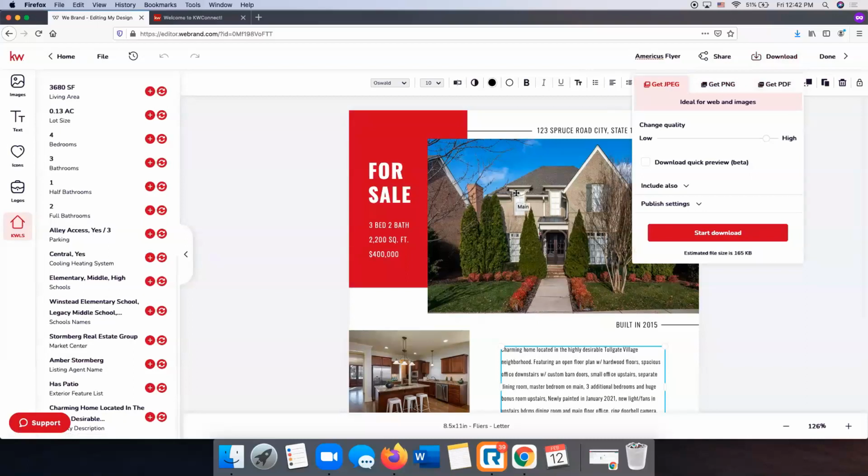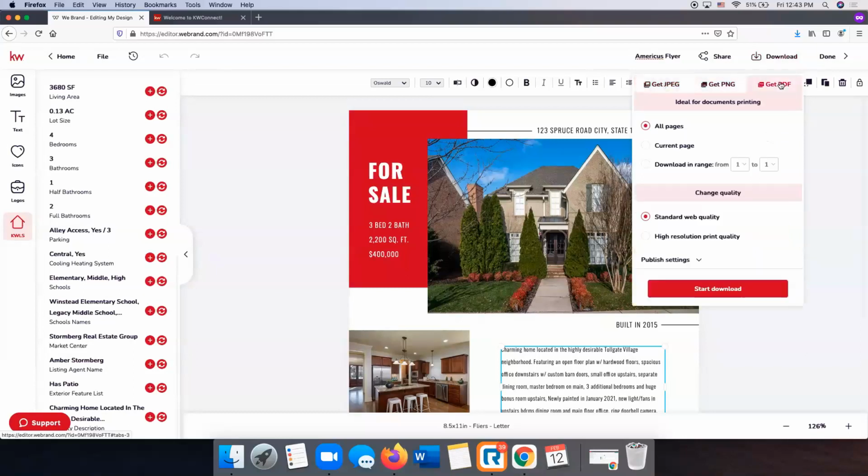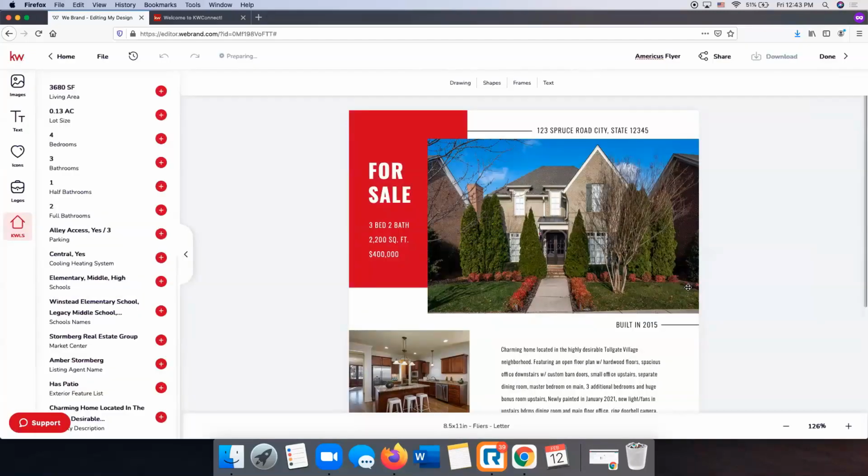So even though this is a print flyer, I can save this as a JPEG and I can put it in the body of an email. I can post it on Facebook and use that file digitally as well. But I can also use this as a print flyer. So this is a flyer. I can download this as a full 8.5 by 11 flyer. So I can go to PDF and change this to print quality. And then download the PDF. So this is going to give me a nice high resolution print quality flyer.